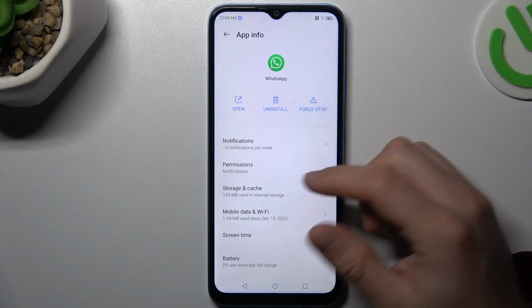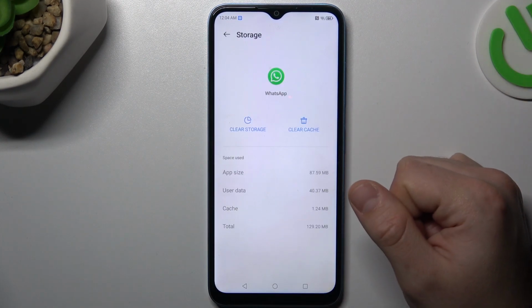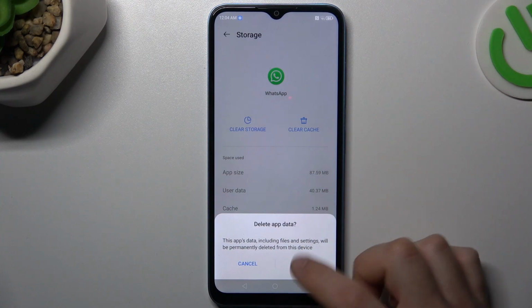If you still don't have your alerts, make the backup of your messages and go to the storage and cache. Try to clear the storage of the app and tap on delete.